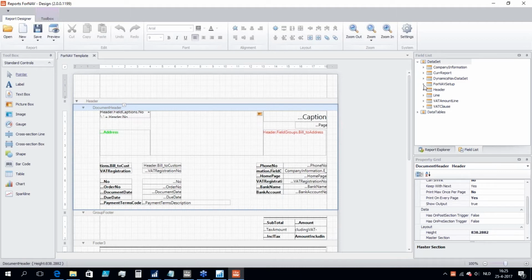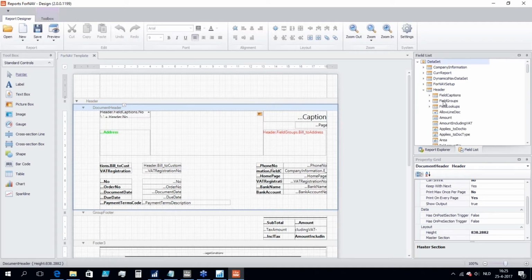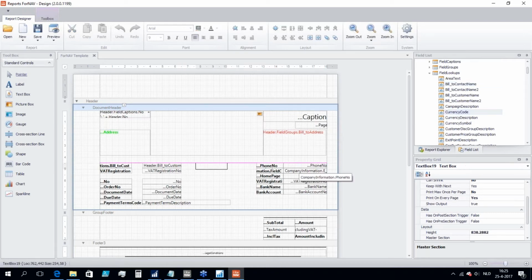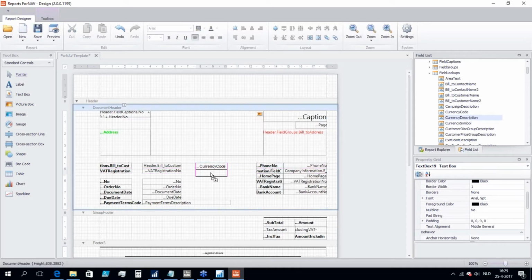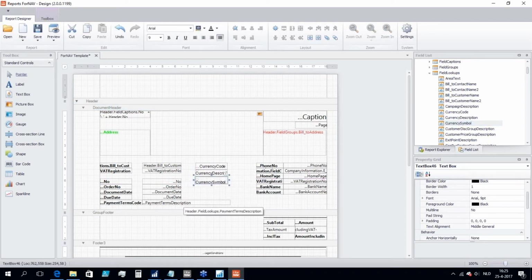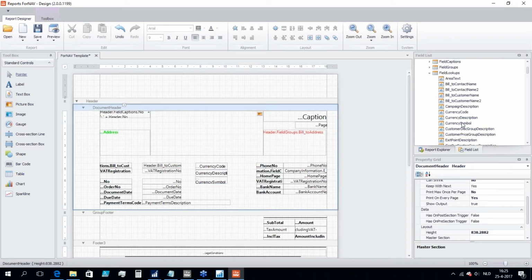So what we did is we actually look at the table relations that your tables have, and all of those table relations that have relations to other tables that have description fields and name fields, we actually allow you to look up those values without any code. So I have my currency code, of course, but I also have my currency description. Let's drag those in. So now I have my currency symbol, my currency description, and my currency code.